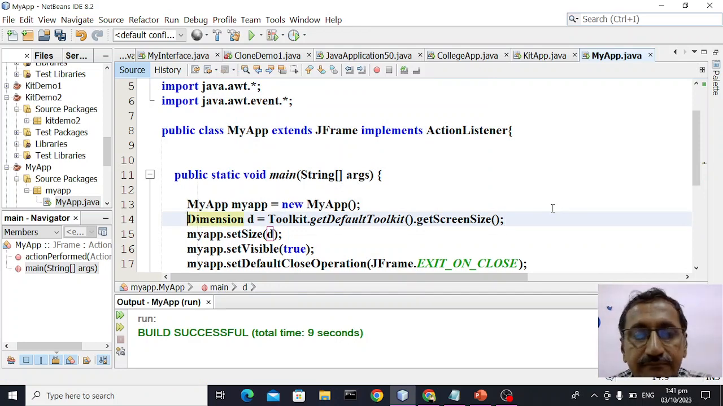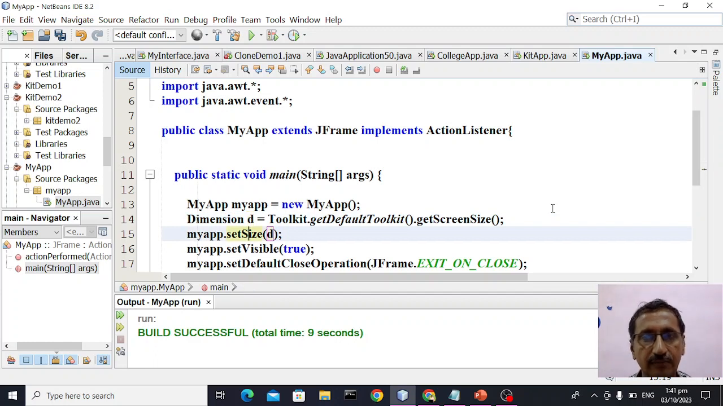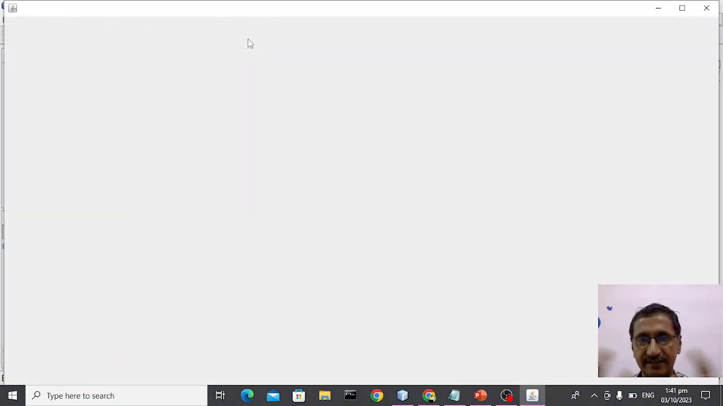Look at this: Toolkit.getDefaultToolkit().getScreenSize() gets me the complete screen size, and that will be in the Dimension d object. Now I'm sending this dimension to my frame so that my frame will also be full screen. I'll run and show you. You can see the frame.